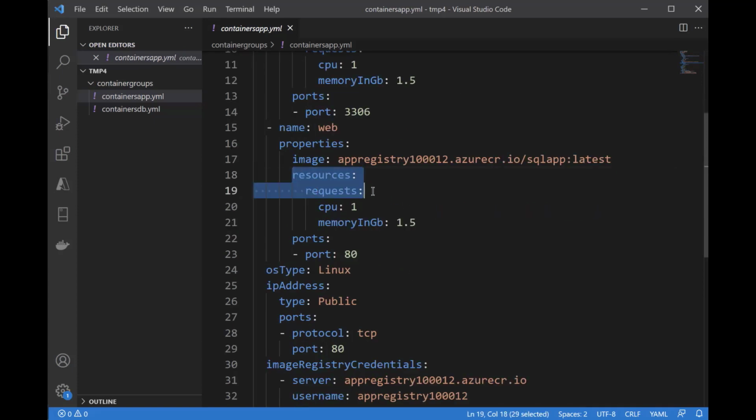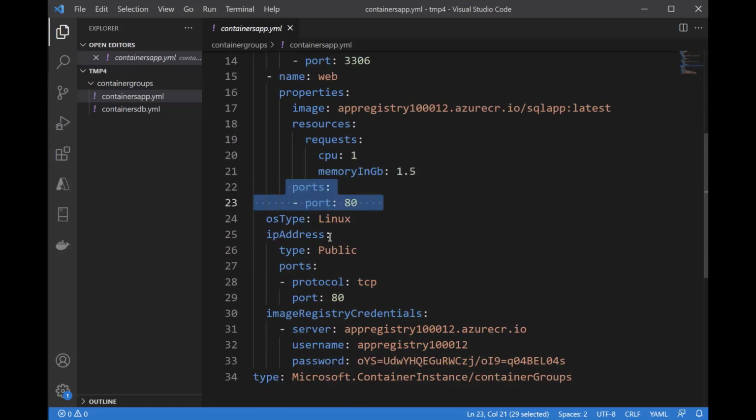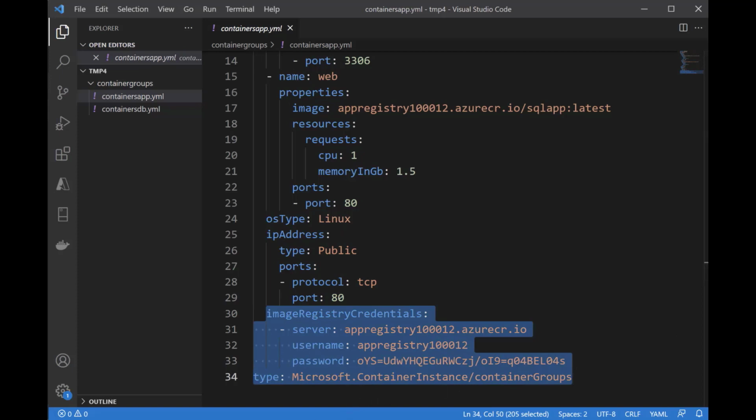Over here, in terms of the resources, I'm giving the same amount of resources. I'm saying please expose port 80 when it comes to the container. Again, the OS type is Linux. Now in the IP address, I'm saying please also associate a public IP address onto the Azure container instance group. And over here, I'm saying please expose port 80. And the rest remains the same.